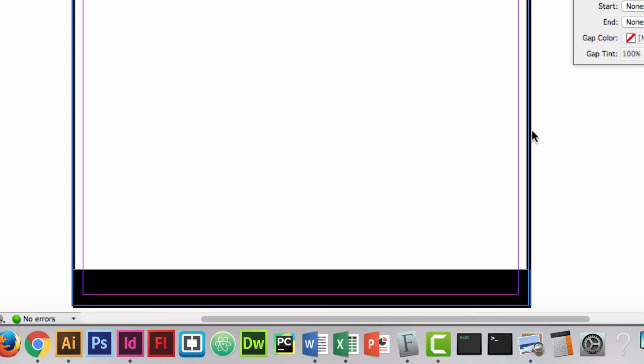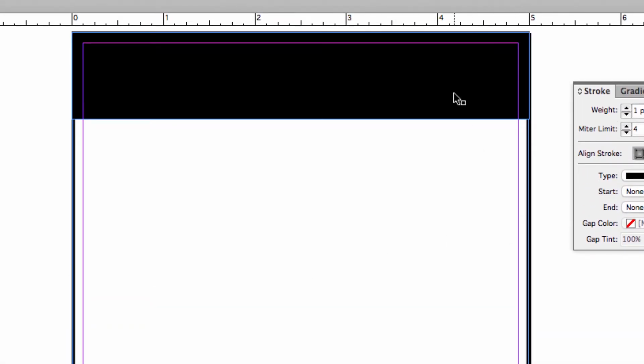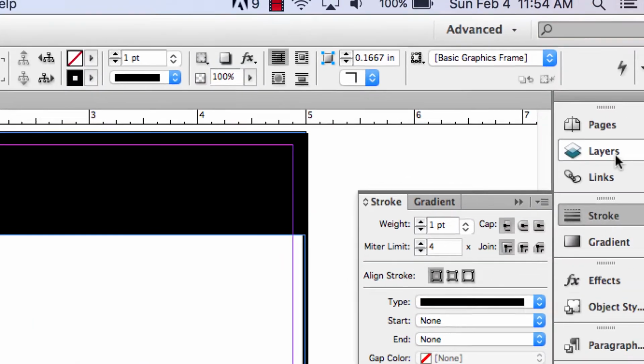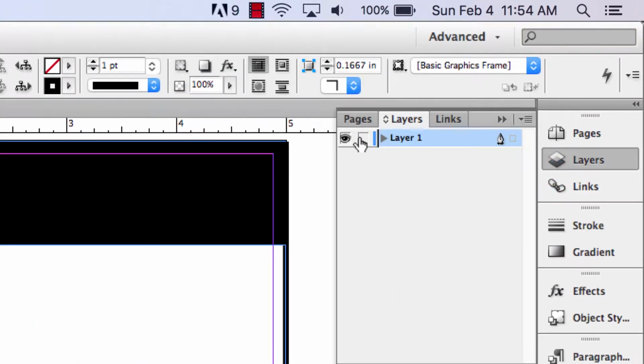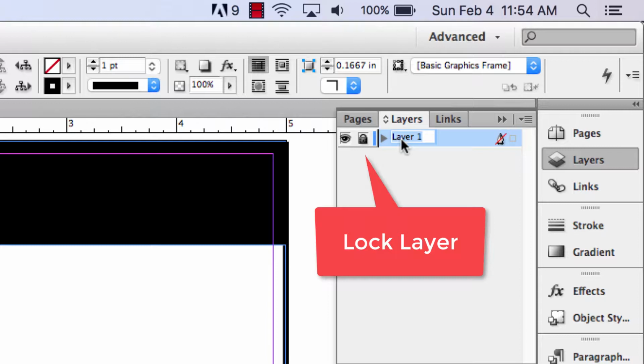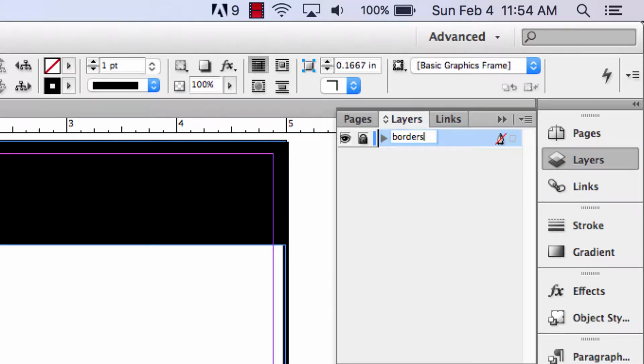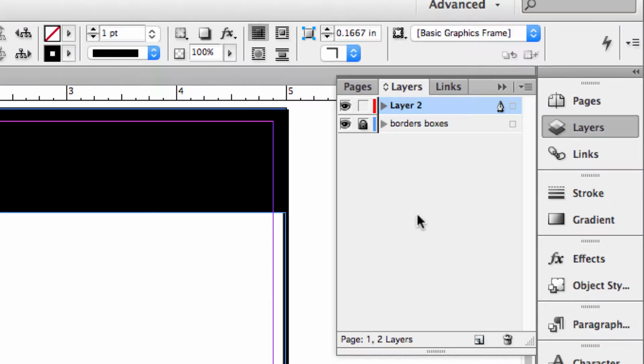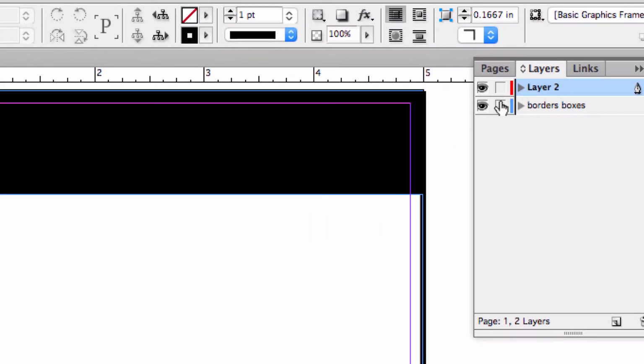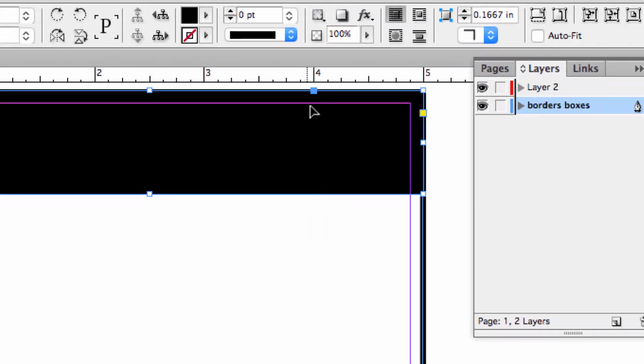So we have our border that's going around the whole ad. We have our box up top and a box down here. The best thing to do in InDesign is to basically lock this layer and call it, you could just call it borders boxes, just so you know what's on that layer. Then I'll make a new layer, and notice that this one shows up in blue when you draw things. Even if I unlock this one, when I click on things, see if they have a blue line around them?